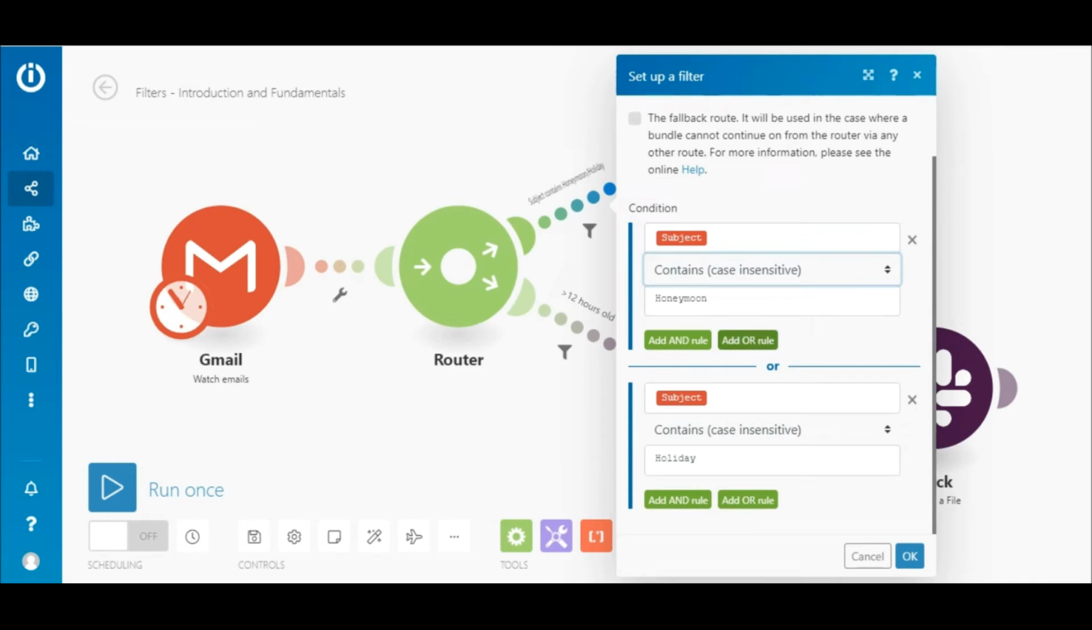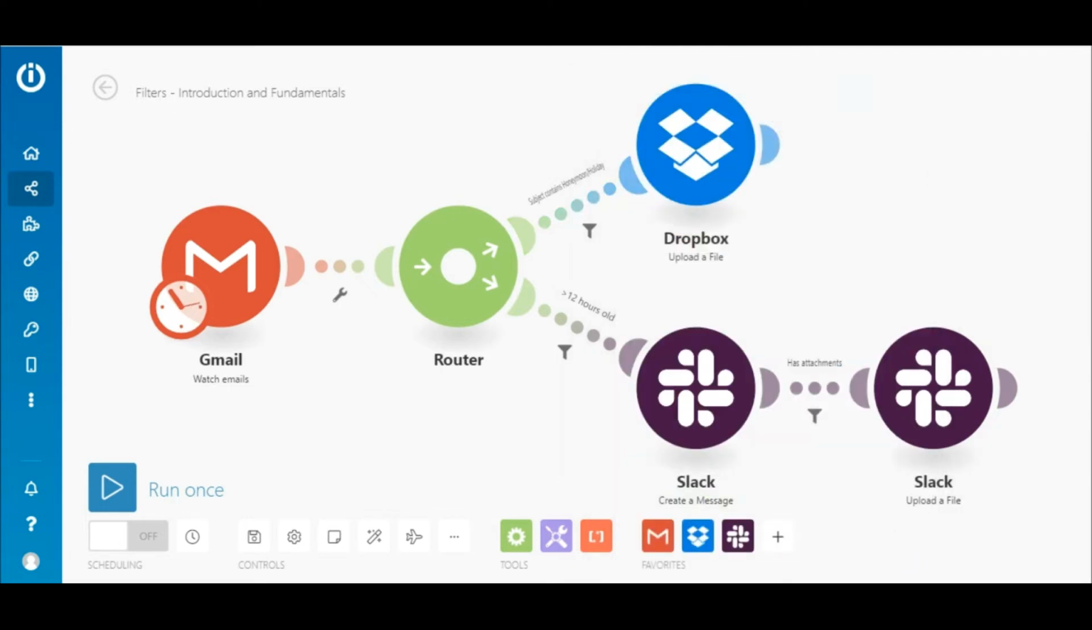Next, add the OR rule wherein the subject line of the email can also contain the word holiday. The setup is the same as above. If the subject line of the Gmail contains either honeymoon or holiday, the bundle of data outputted by the Gmail module will meet the filter's criteria, pass through to the Dropbox module, and the attachment from the email will be uploaded to the selected folder.